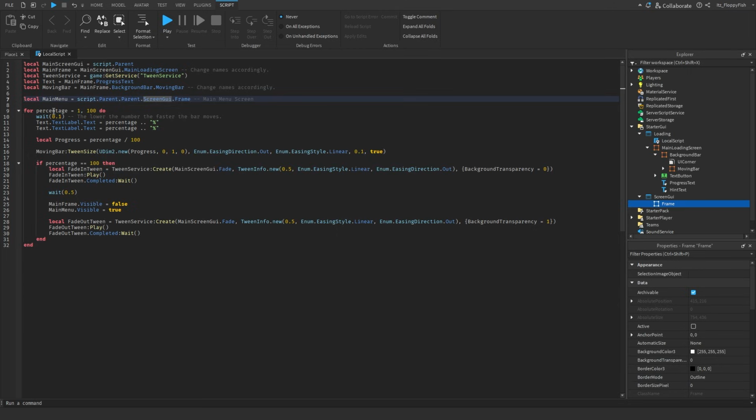Anyway, we now move on to the percent, or the actual percentage counter, and how the percentage is displayed and how it counts. Percent equals 1 to 100, do wait 0.1 seconds. The lower the number, the faster the bar moves. So the lower the number on this wait time, the faster the bar moves. At the moment, I've got it at 0.1.